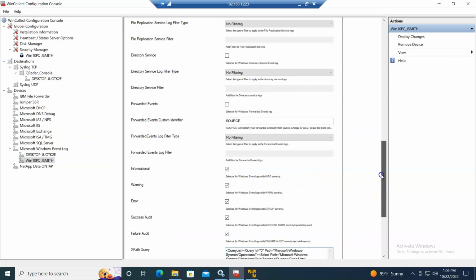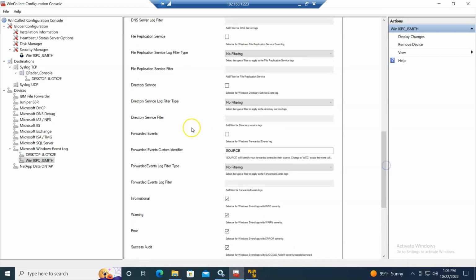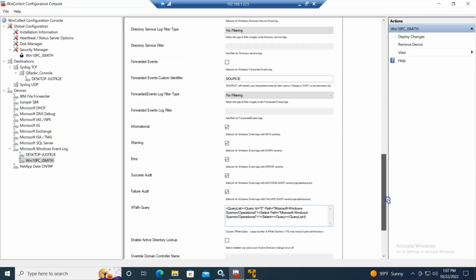So if you have forwarded events, this is a configuration for the WEF scenario, where this log source, Win10 PC, is a WEF server. You can define the source identifier of the forwarded events, so you can put some identifier that will identify your forwarded events by their source. You have other options like changing to WEC to use the event collector's address, or putting in a custom identifier. So you have three options: source, so the forwarded events will be defined by their source, or WEC to define by the collector, or any other custom identifier.